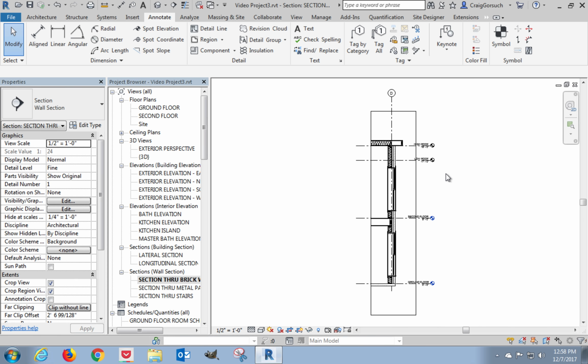All this is completely wrapped up. This is adding some detail items to the brick wall section. In the next video, it's going to be adding detail items to the metal panel wall section.